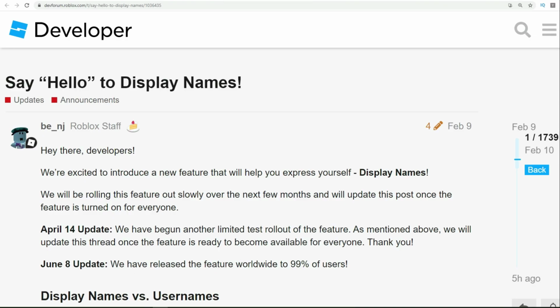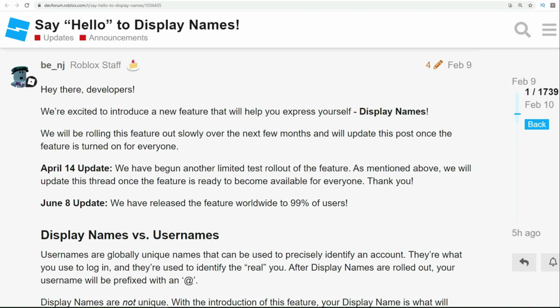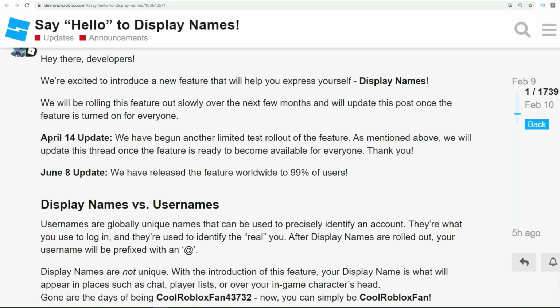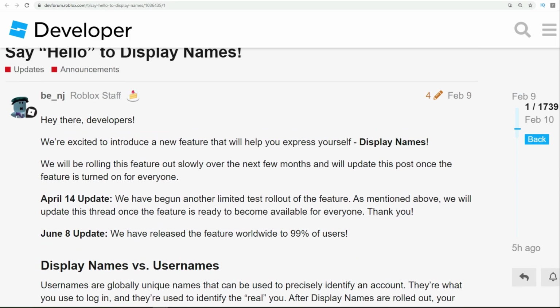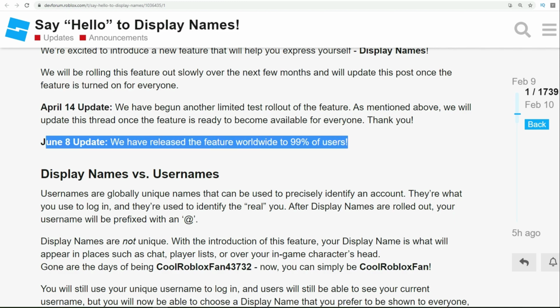Right here is the post on the developer forum called Say Hello to Display Names, which describes what display names were back in February. They actually released them to people in Germany and different locations. Some people were using VPNs and changing their location so that they could get display names. Then they did an update April 14th, rolled it out to more people, and then yesterday, June 8th, was when they did the update that sent it out to basically 99% of the users.